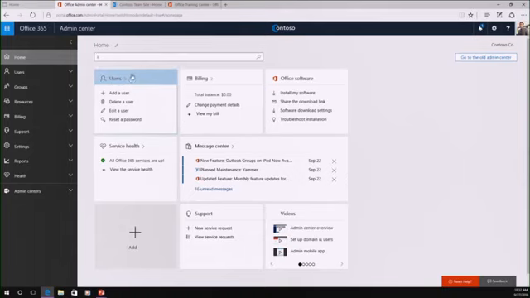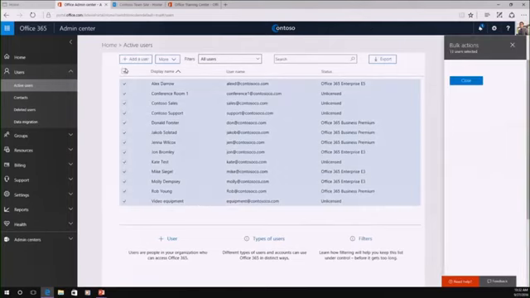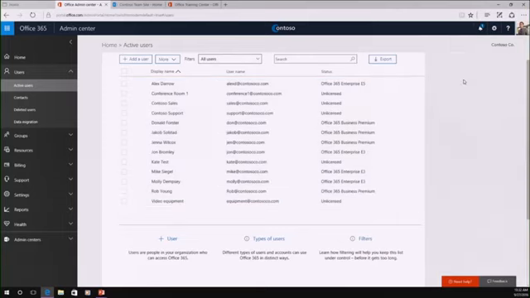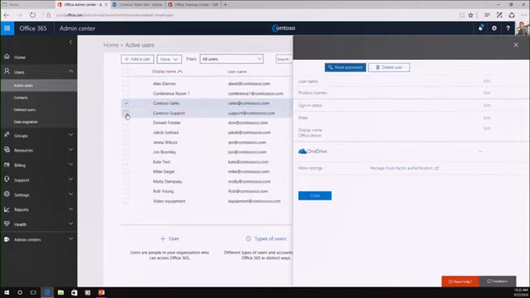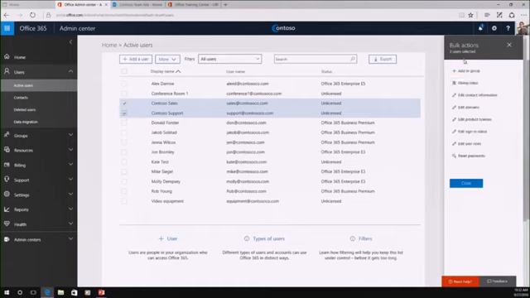So to do that, let's just go over into users. Now, one option is to simply go through and select the users that you want to manage, and then you get your bulk actions available on the right-hand side. So we click a couple. Not quite sure why the bulk actions aren't coming up. There we go. Slight delay.